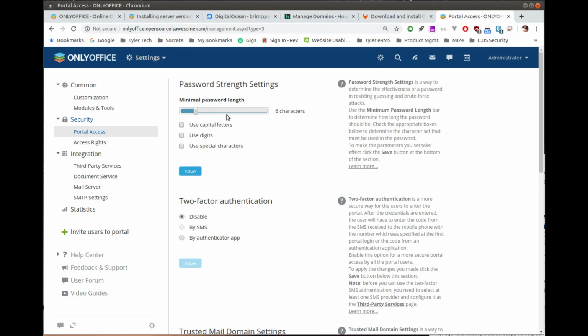So password strength settings, you can say, you know, I don't like that. I want our passwords to have to be 12 characters, and I want them to have to do all of this stuff. And once you save that, that's going to enforce that for new users coming into the system, and it may force you to change your password. So be aware, you do have those settings that you can make those changes on.